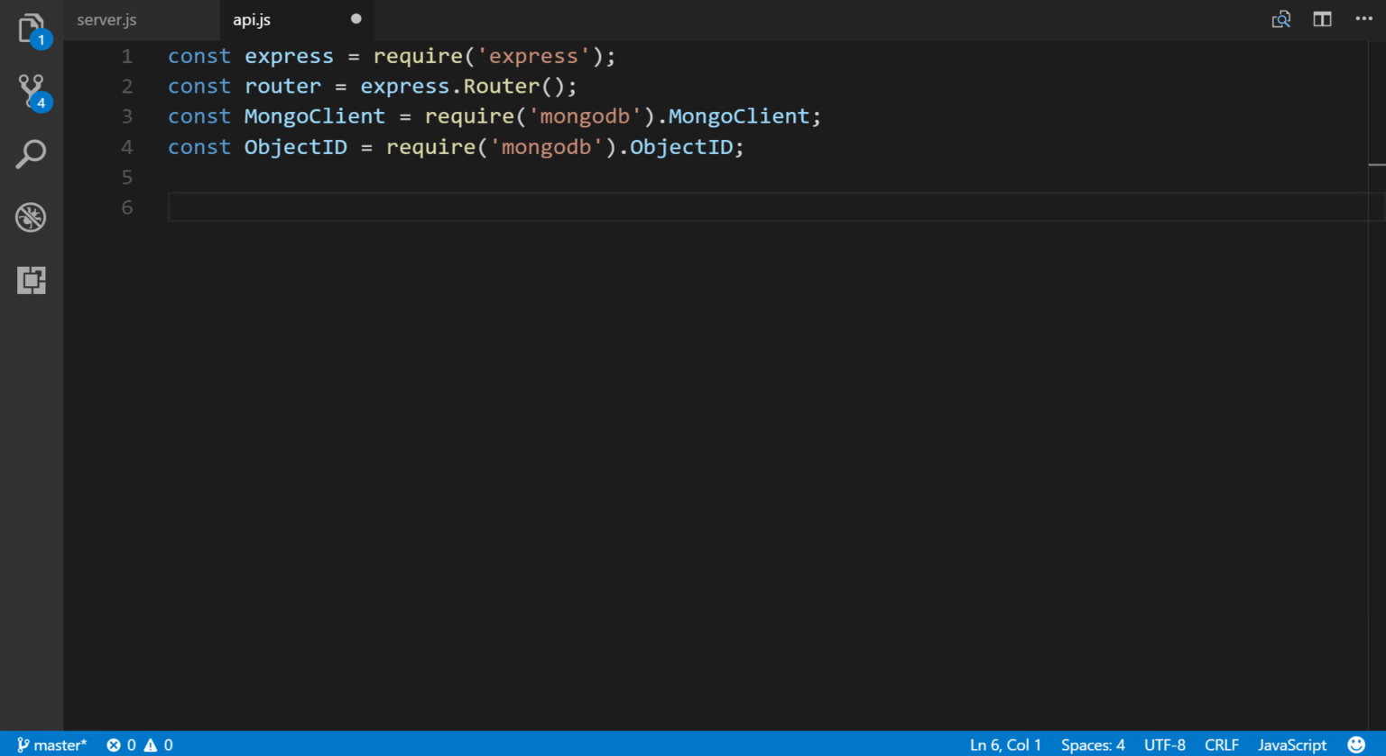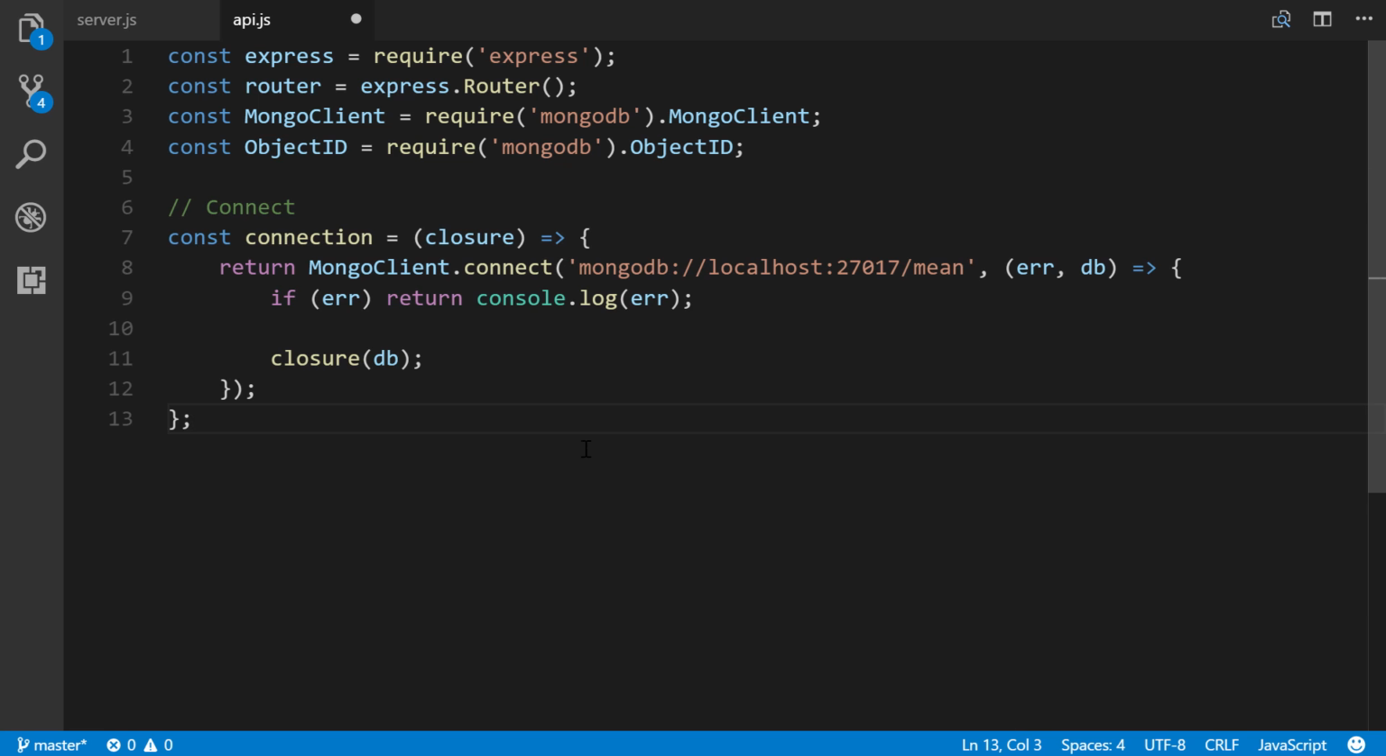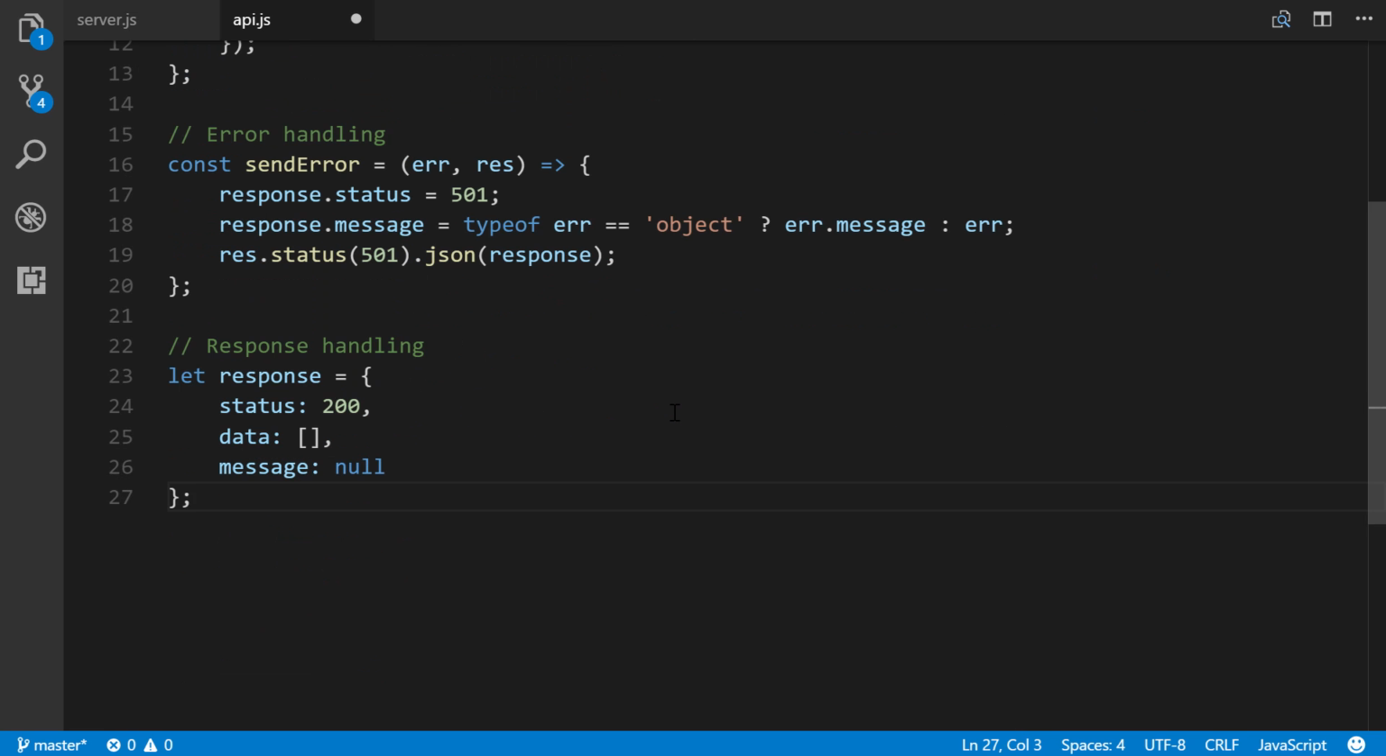So the first thing we want to do is connect. To do that, we have this series of lines from 7 to 13 right here. And all it's doing is connecting to this location right here. Notice that we have /MEAN. That is the name of the database that we want to connect to. We're also going to have error handling and also response handling right here.